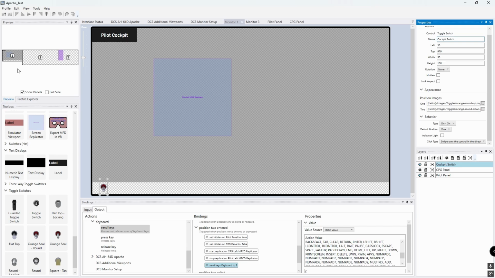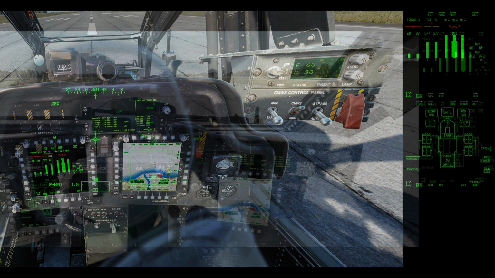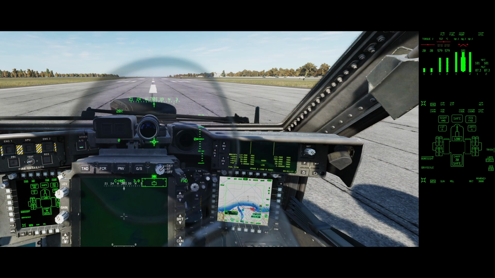So I think it's about time we have a little look at this profile in action. This is a screenshot of the pilot cockpit. This shows both of the MFCDs, and this is the co-pilot, and again you can see the left MFCD. To the right you can see both of the exported viewports.